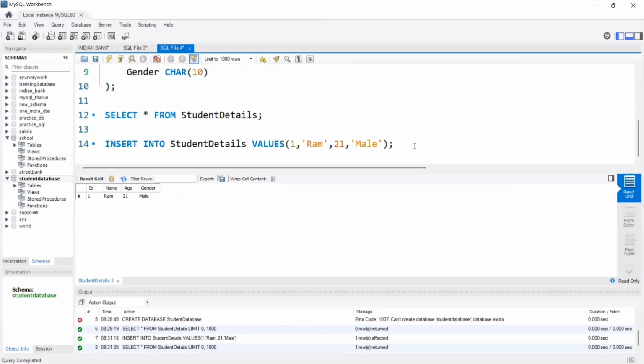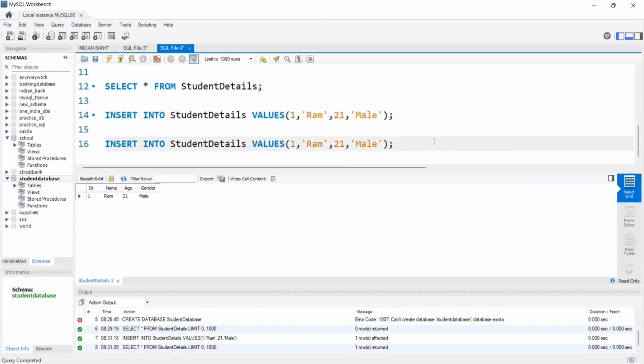In the same query, now we can't insert. If we insert, it will get duplicate values. After executing, we have to write one more query. One minute. I am showing one more query. So I am taking value number 2. Name is Sana. Age 23. Gender female.